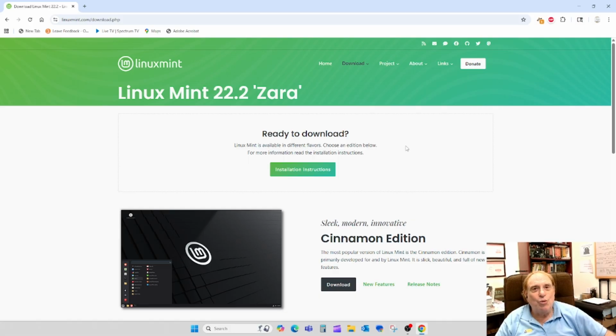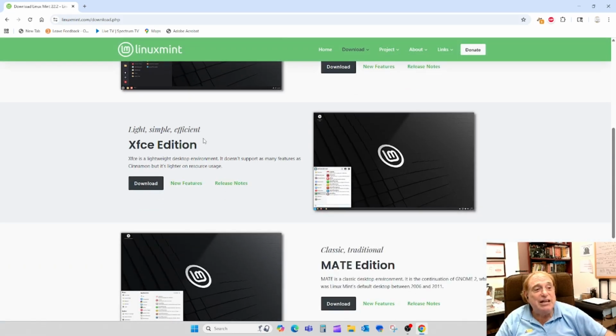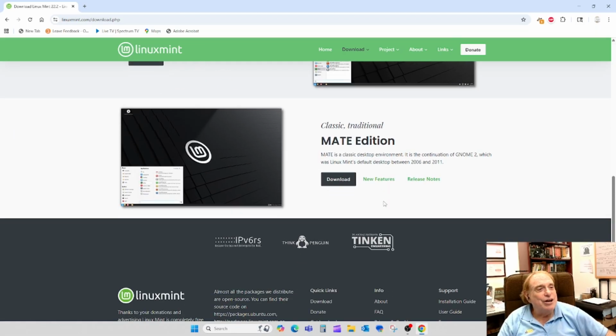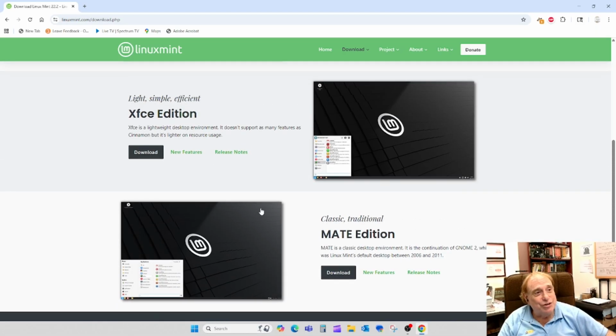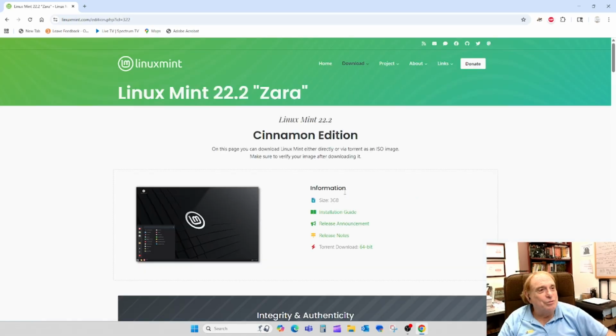I want to make this quick and easy. So what I'm going to do is you come down here. We want the Cinnamon Edition, which is a sleek, modern, innovative version of Linux. We're going to click on that. You could also get it in the XFCE if you want a little lighter duty on your machine, and of course some Mate. I heard these are good too, but this is the best in my opinion. So let's go ahead and click download.